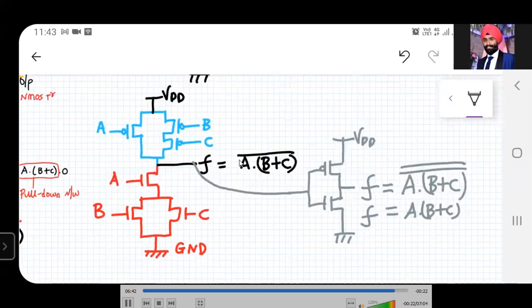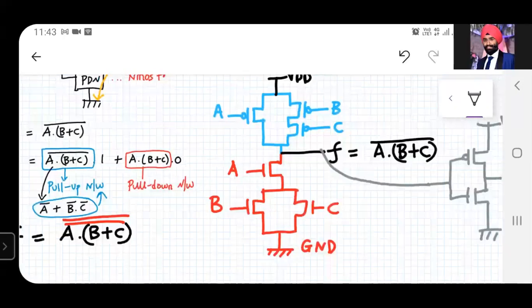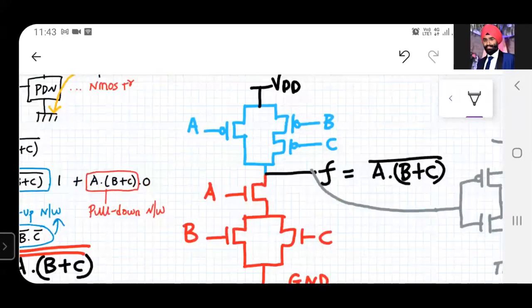Remember, whenever the pull-down network is on, the output is connected to the ground, and whenever the pull-up network is on, the output is connected to the VDD. Fine. So that's it for this session.